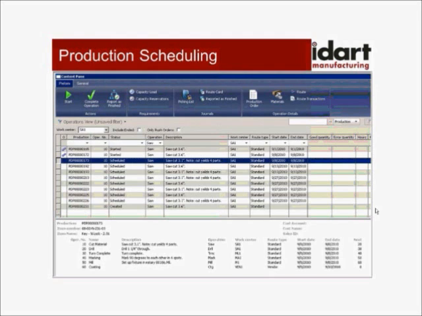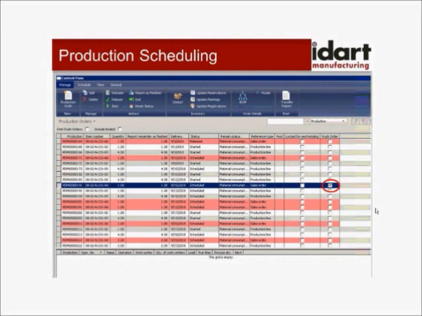Okay, so next view, which we saw a little bit of here, was the production scheduling view. So this is intended to be for a person who is looking at the entire production process, be they a production scheduler or a production manager, and they're looking at all of the various orders that are in the system.